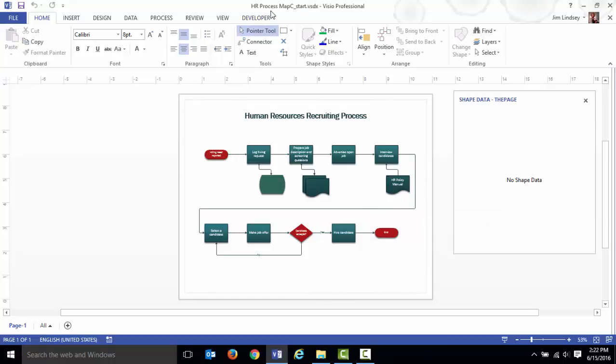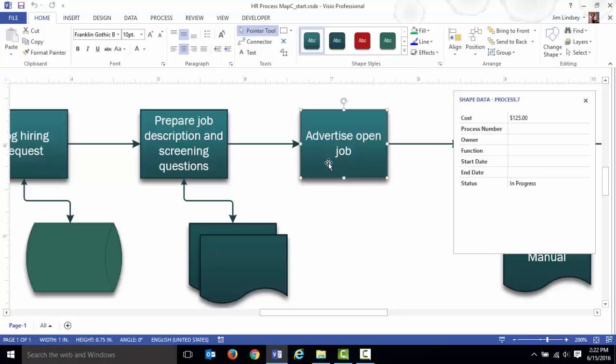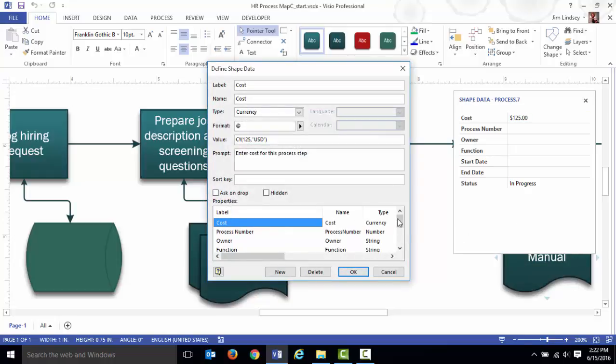All right, so I have HR process map C open, and I'm going to zoom in here a touch. I want to work with this open advertise open jobs shape, and I'll right click and go to define shape data. And we just spent time working with all of these right here, but we want a new one. This new field is going to appear right down here underneath status, and it's going to ask for the estimated duration of this step. You know, how long do you think this advertising is going to take?